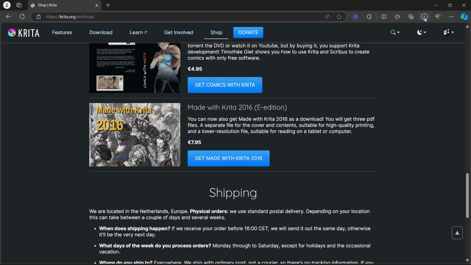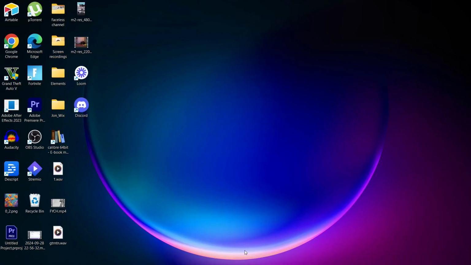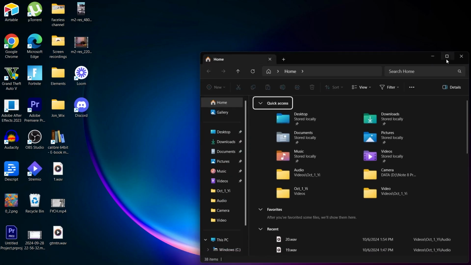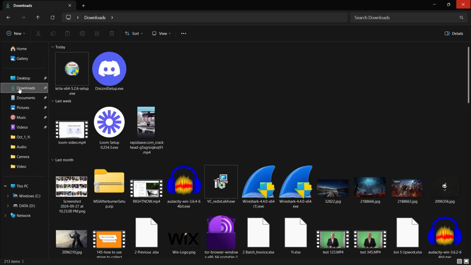Now after the download gets finished, you'll have to just navigate to your home screen and click on this Windows Explorer icon at the bottom of the screen. This will open up your PC's directory. You'll have to click on the Downloads button on Windows 11. Now you will see a setup saying Krita x64.exe. Double click it and click on Yes.